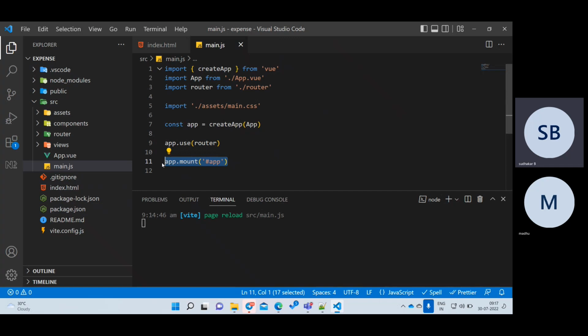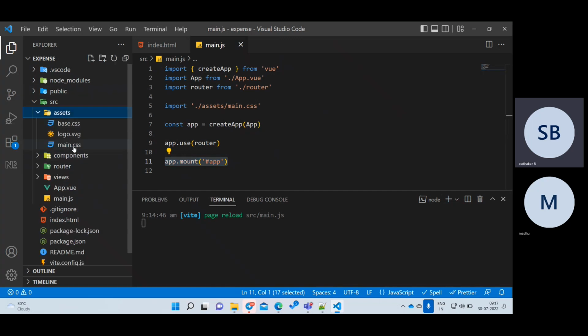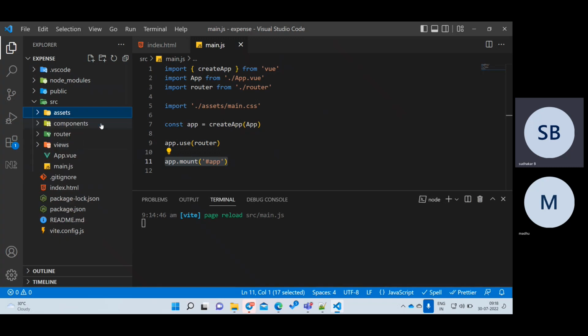I can keep any name for that file: styles.css, a.css, like we know. So here they have one file called main.css. Main.css is nothing but your global styles. If you add it here, you can use it in the entire project. Clear? So now you understand they are importing the styles also.